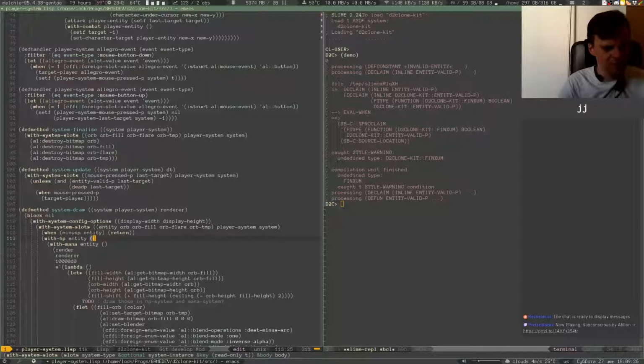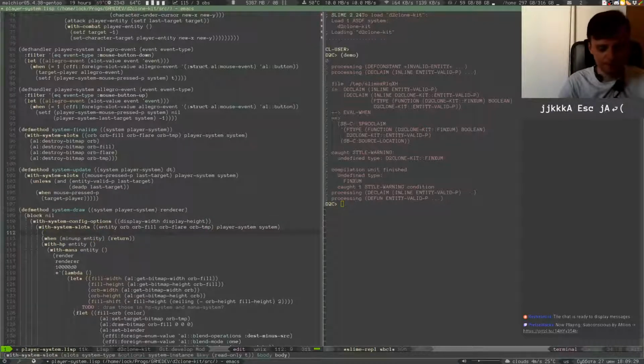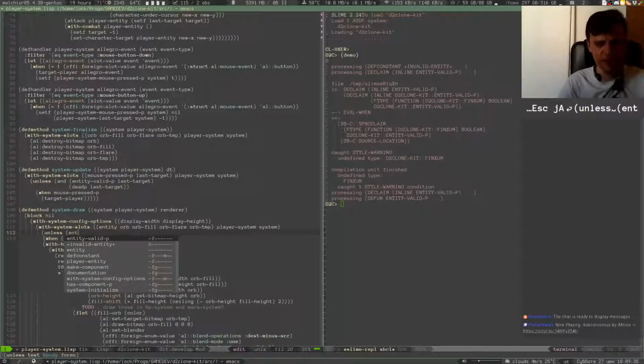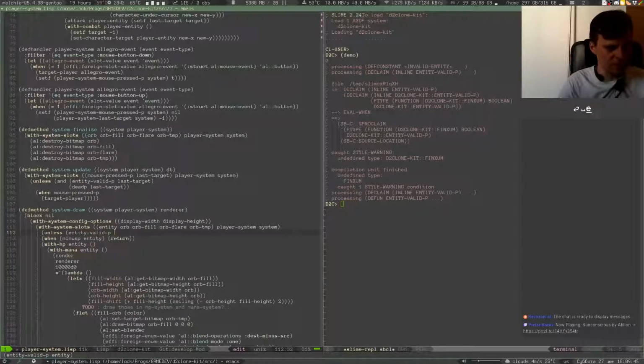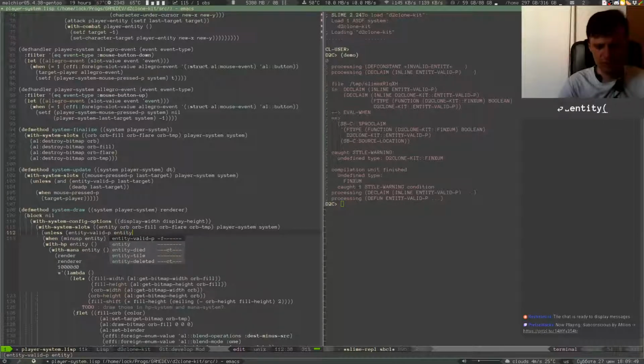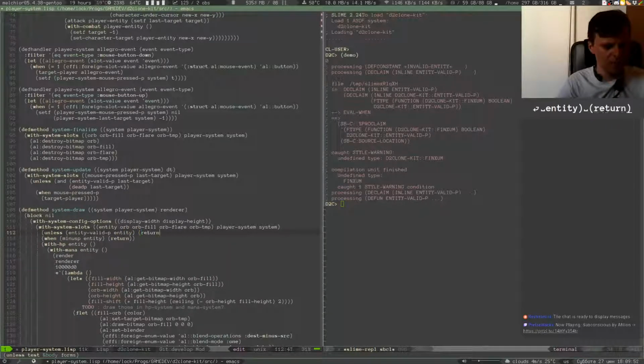Maybe. Okay, it's not worth changing that. Unless entity-valid-p, so it's not like when not entity valid. Wait a sec. Okay, so unless entity-valid-p, event return. So is this equivalent? I've changed -p to entity-valid-p, that's one not, and then I changed unless to when, that's another not. So not of not is the same thing, right? So I think this is right.